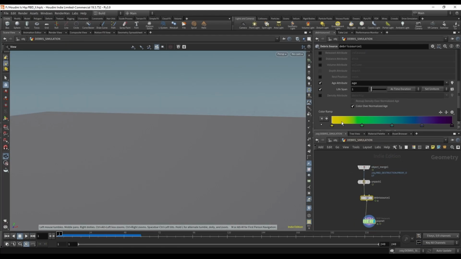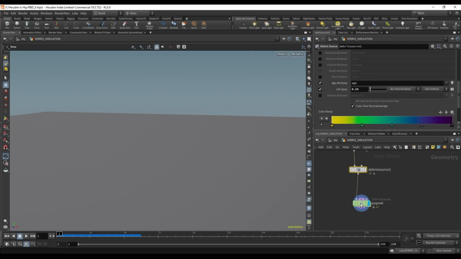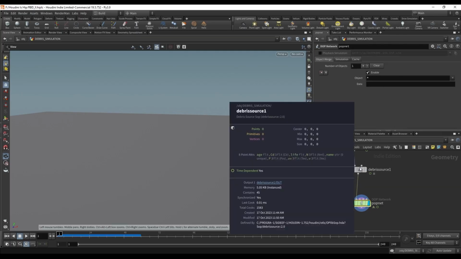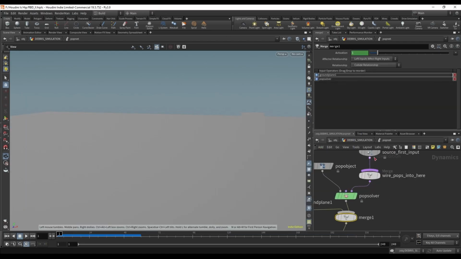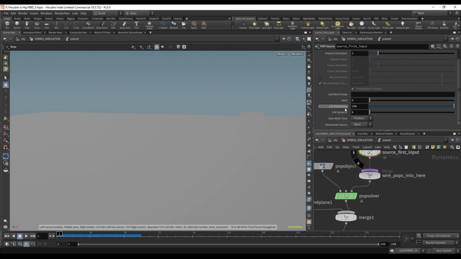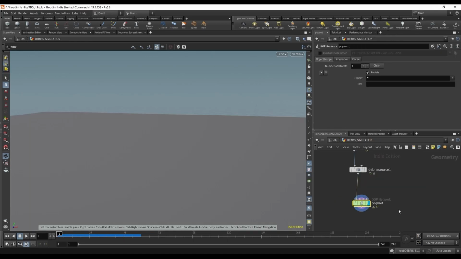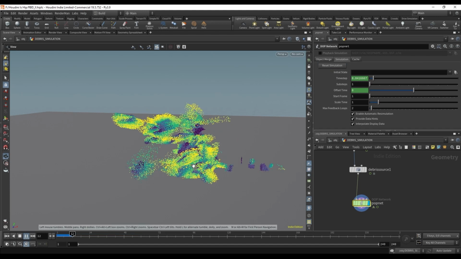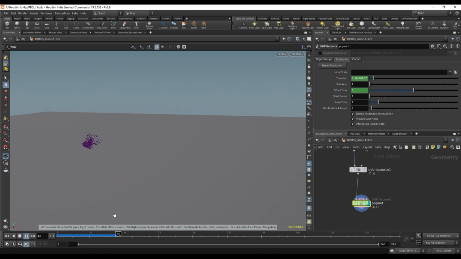So on the debris source over here, we can actually change the lifespan. So over here where we have lifespan, we can decrease this to something like 0.25. And that will actually affect how long they survive inside of our popnet. Because if we take a look at the debris source, it actually has a life attribute that it feeds into this popnet. And so in the popnet, instead of using this life expectancy over here, it actually just fetches it from the attribute that's being brought in. So if we go over to simulation and reset our simulation and then play this back, you'll have something that looks a lot better.